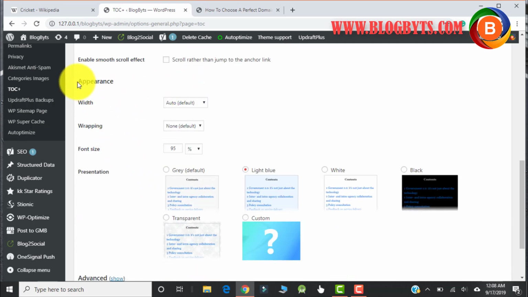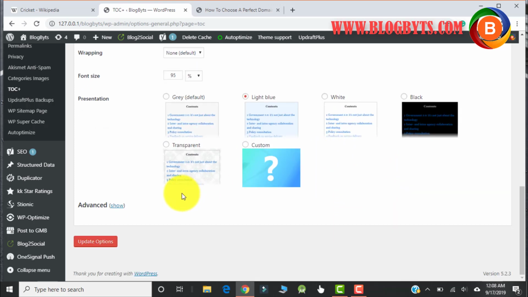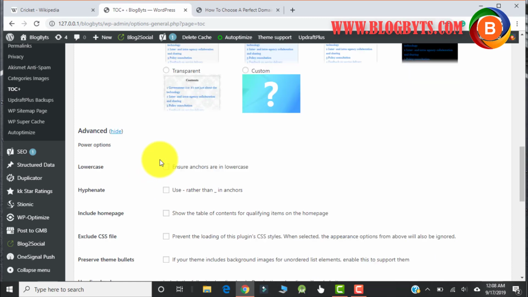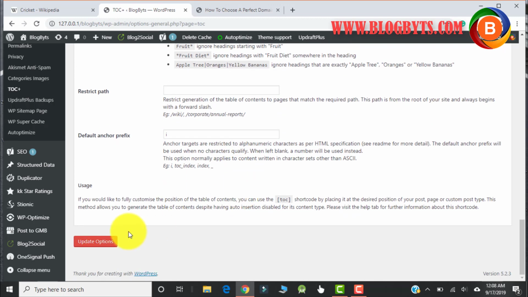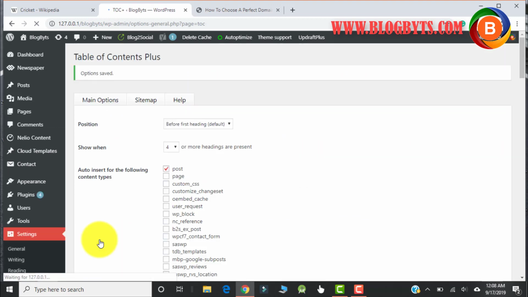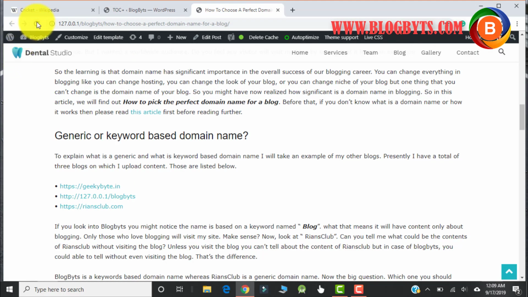It is the width of the box, which I mentioned as automatic. Then whether wrapping is required or not, the font size and the style. It is quite an easy interface to play with. There are some advanced options that you can try out, but I prefer not to touch those because they are not really required. After doing all those things, you can click on update options. Now let me refresh the article and see whether the table of content came or not.